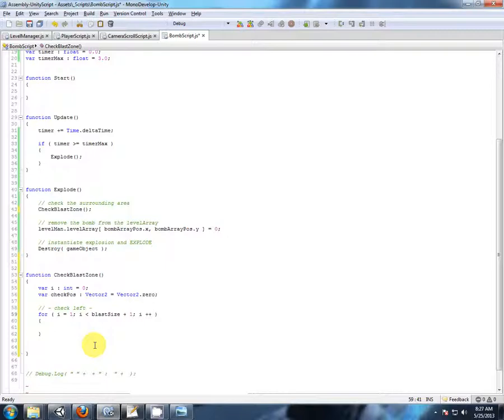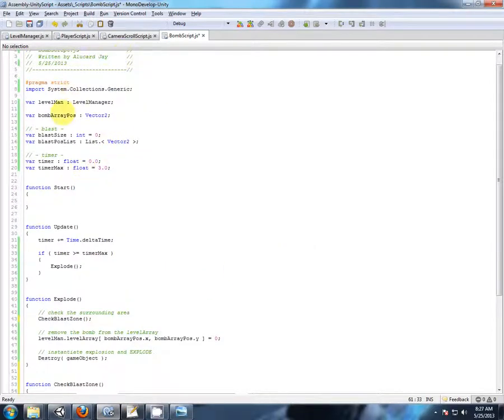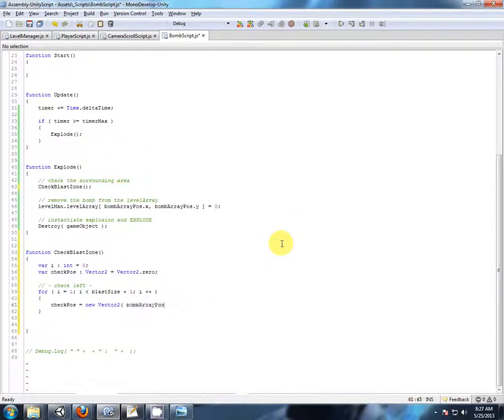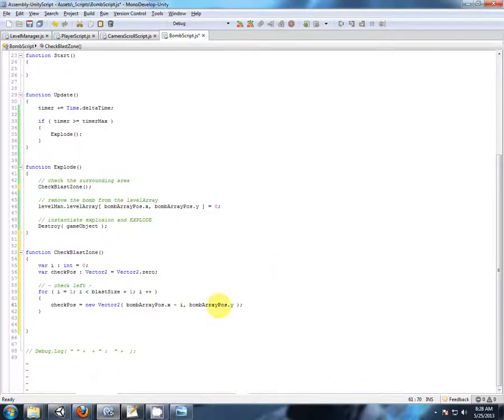So what are we going to do in the loop? First, we need to construct this check position so we can compare it against the array. So what's that going to equal? It's going to equal a Vector2, which comes from where we are. Now, we have our bomb array position. So we're checking everything from where we are. Now I'm checking in the X, and I'm checking to the left. So that's minus i. So new Vector2, bombArrayPosition.x minus i, and then bombArrayPosition.y. So there's our position that we want to check in the array.